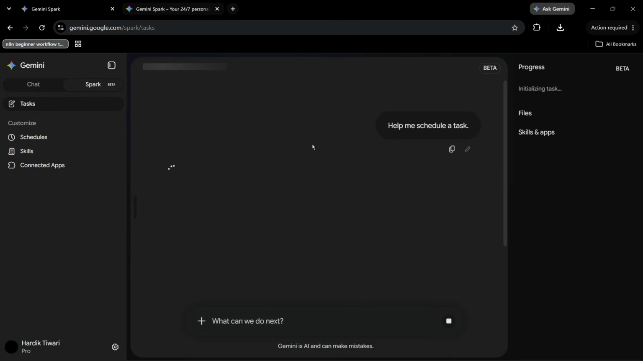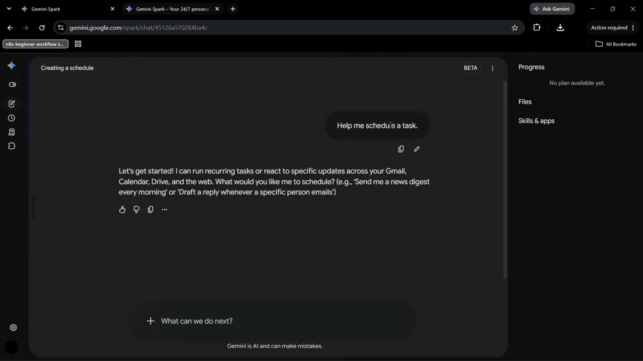It has given an auto prompt which says, help me schedule a task. It says, let's get started. I can run recurring tasks or react to specific updates across your Gmail, calendar, Drive, and the web. What would you like me to schedule? Send me a news digest every morning. Yes, let's say we want it to send me a news digest every morning.